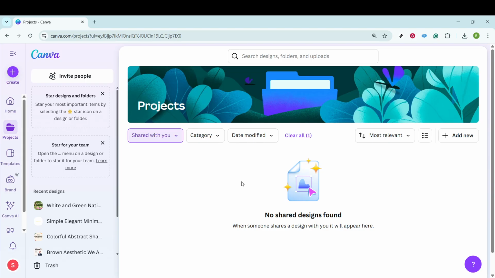And there you have it, you've successfully learned how to find shared designs in Canva. Remember, this simple process can save you a lot of time and make your collaborative projects run more smoothly.